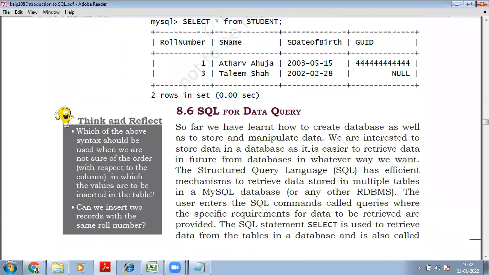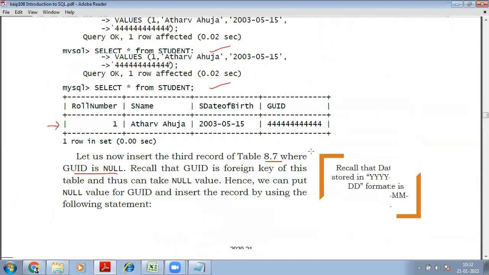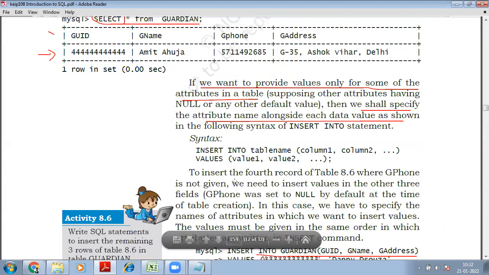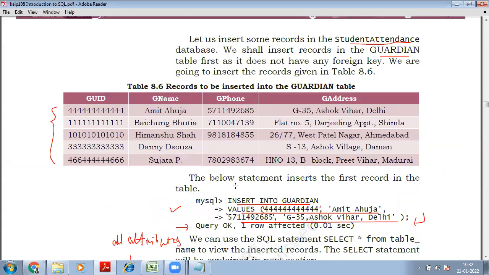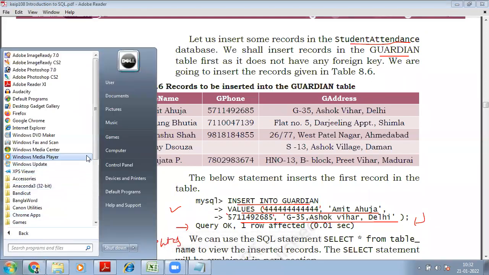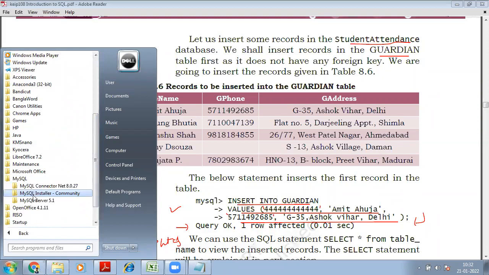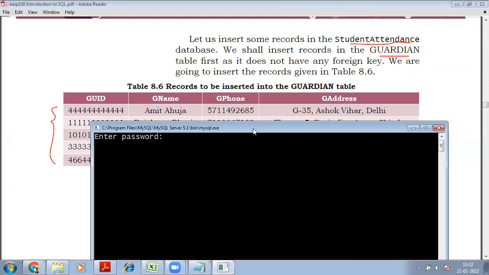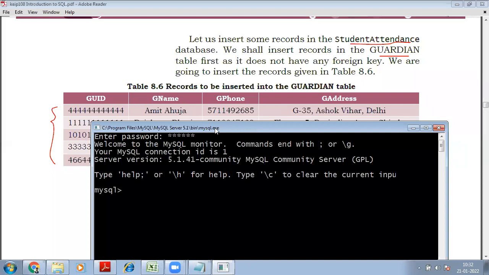Now, next is the select command. I am going back to your thing and showing it to you practically. I am going up to see the structure of the guardian table, and here I have already made the database. I am opening MySQL and typing the proper password here, and to check whether my database is present or not, I am writing show databases.